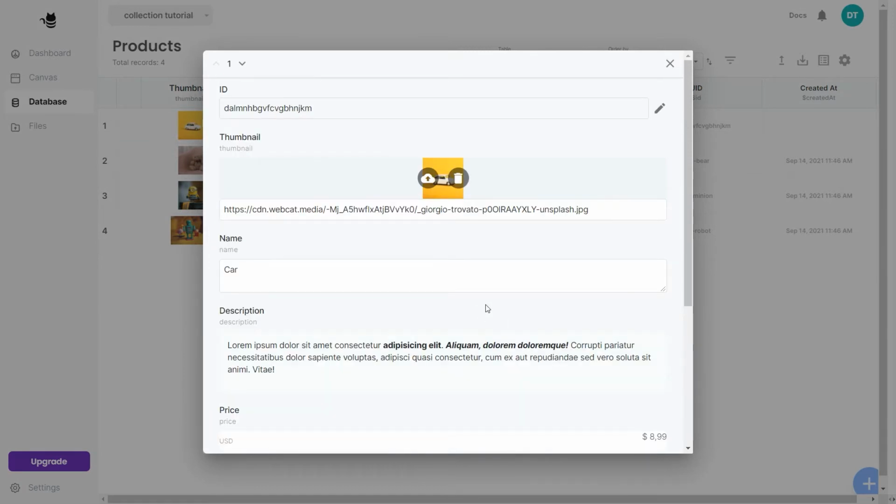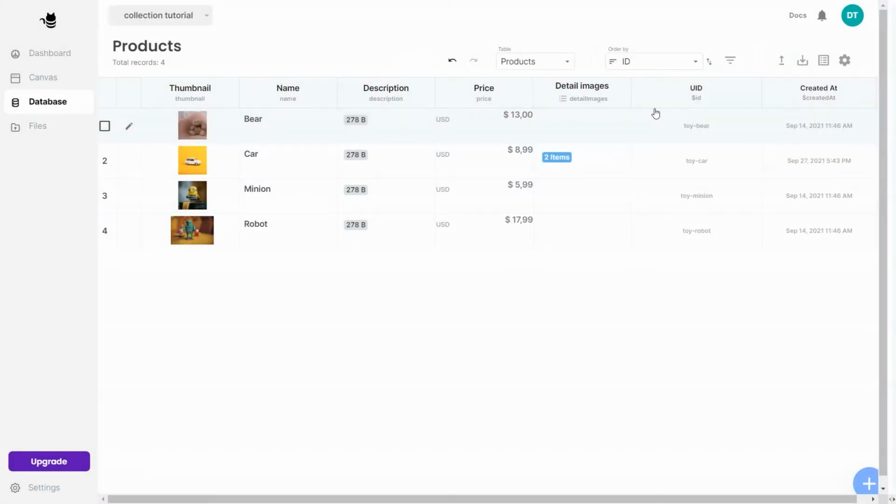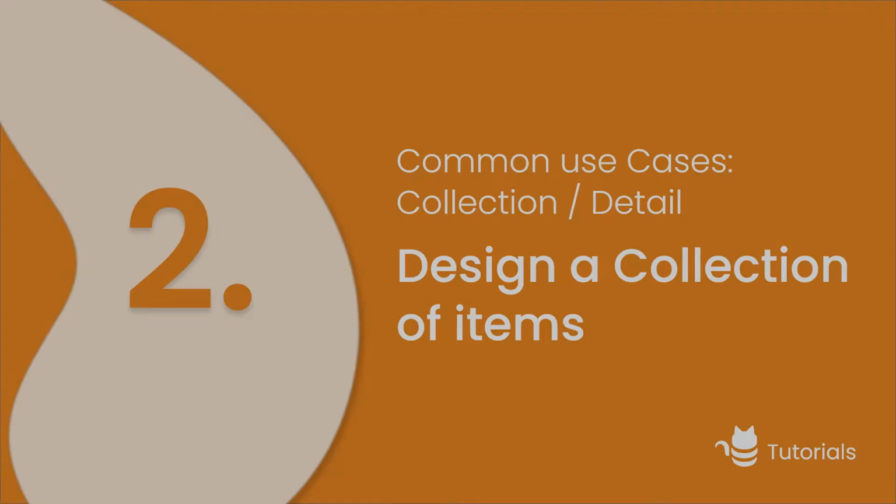Make sure the ID field of each product is included in your table. This should be an SEO-friendly ID, since it will appear on your website URL. Once everything is set, move on to your canvas.